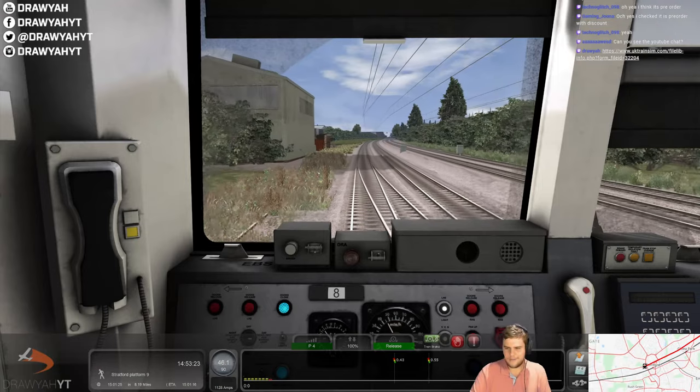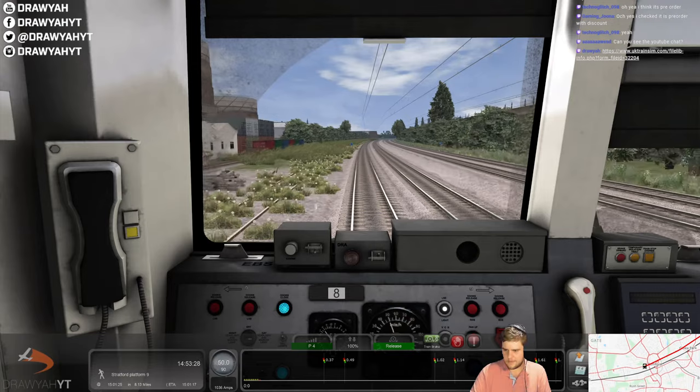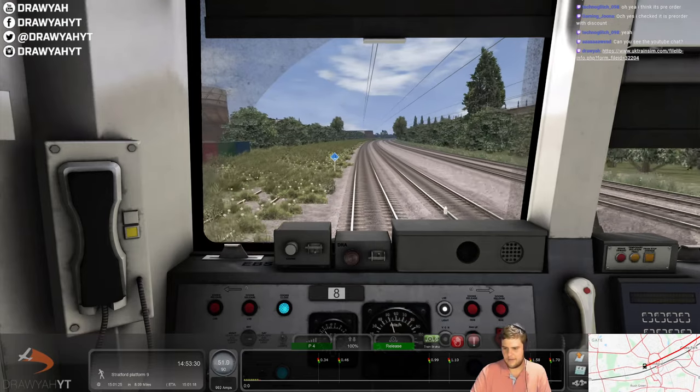I'm surprised, only 33 years, it's not a particularly great lifespan for a railway line.